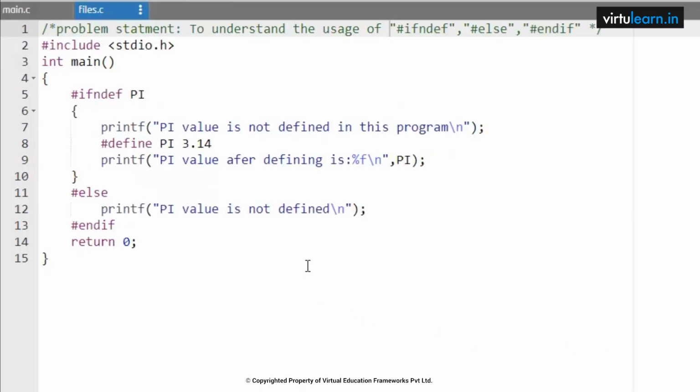The next problem statement is to understand the usage of #ifndef. #ifndef is quite the opposite of #ifdef. #ifdef checks whether something is defined or not, while #ifndef checks for not defined. Else and #endif. So here I didn't define any PI value, but here I am checking with this #ifndef of PI.